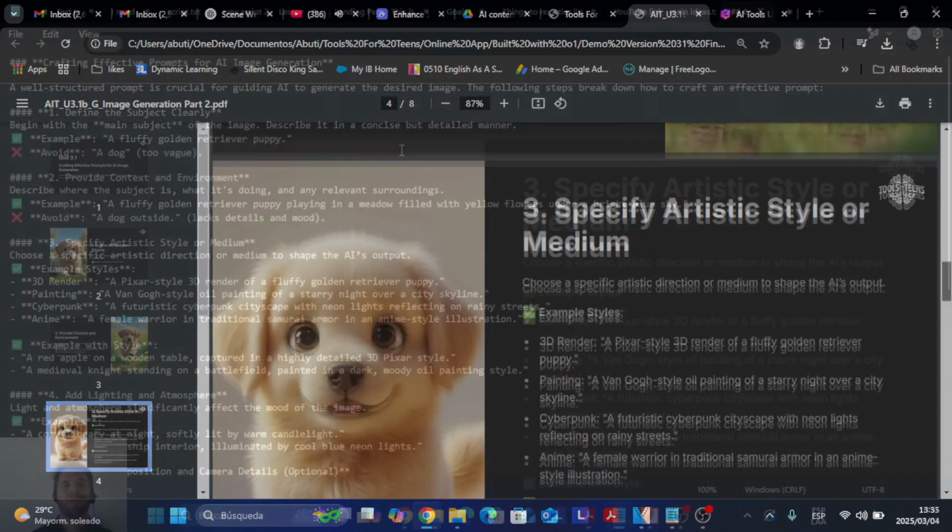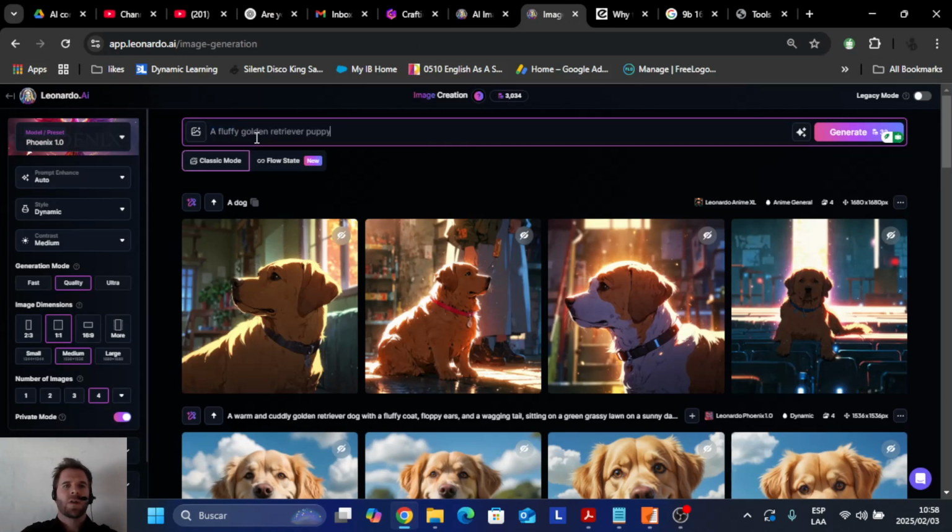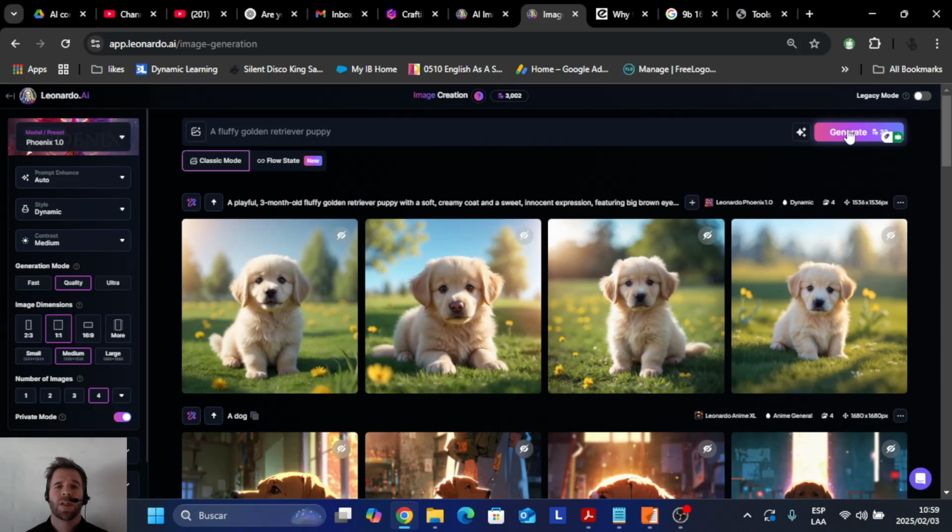So the first thing we focus on is the subject. And what we want to avoid is being too vague. So here's an example. I can say a dog, or I can say a fluffy dog, or I can say a fluffy golden retriever puppy. So let's do that. I'm going to copy that and put that into Leonardo, a fluffy golden retriever puppy. And here you can see what Leonardo gave me. It doesn't get any cuter than this.